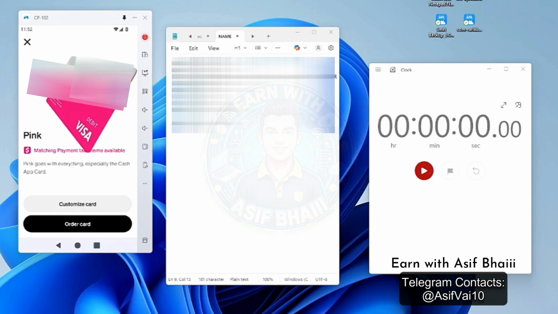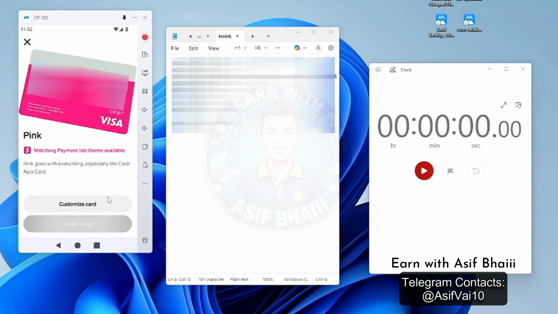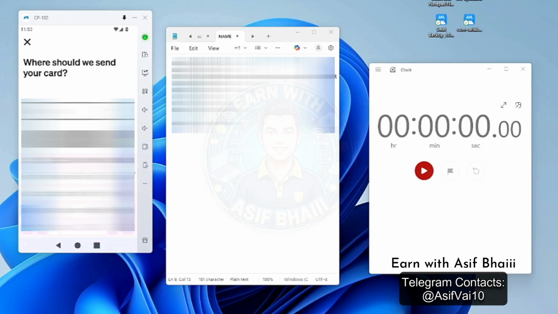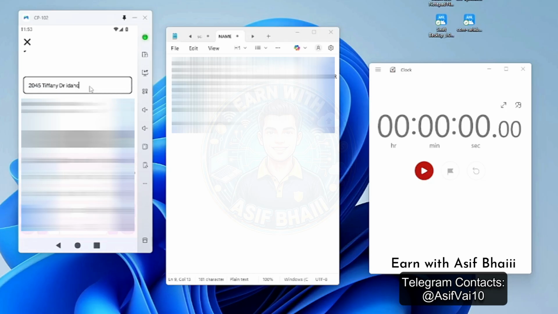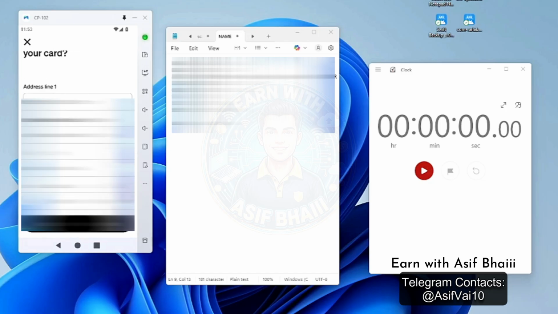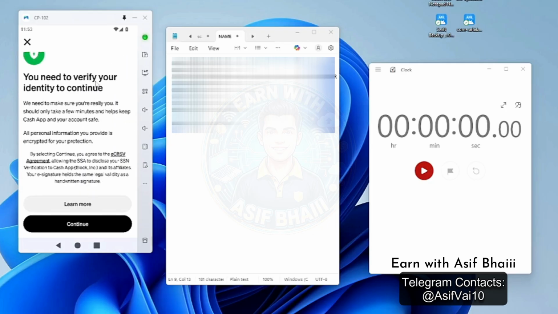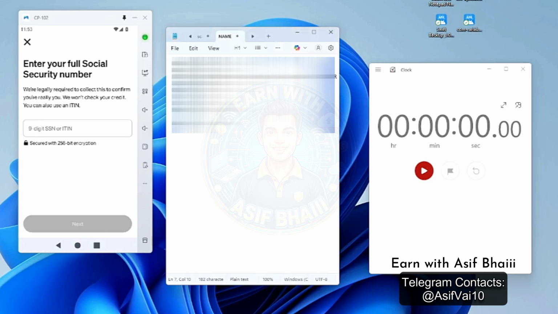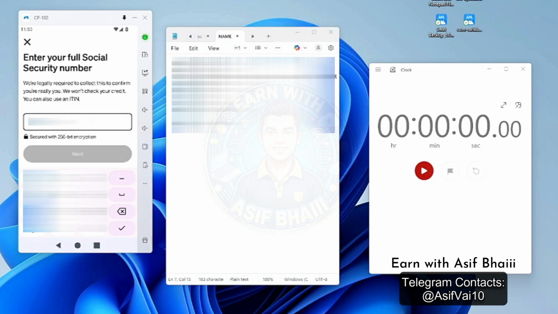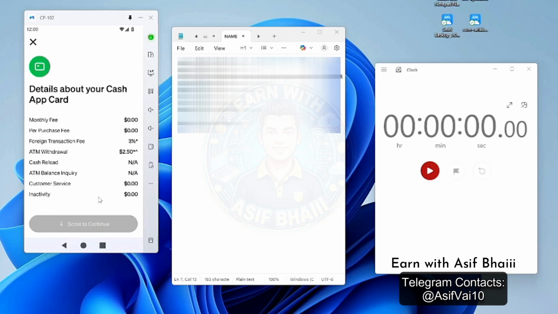I'm going to order a card. For security purposes, I blur all options. I put SSN information here. After that, I need some time to stay, and then here you can see a CashApp account ready.